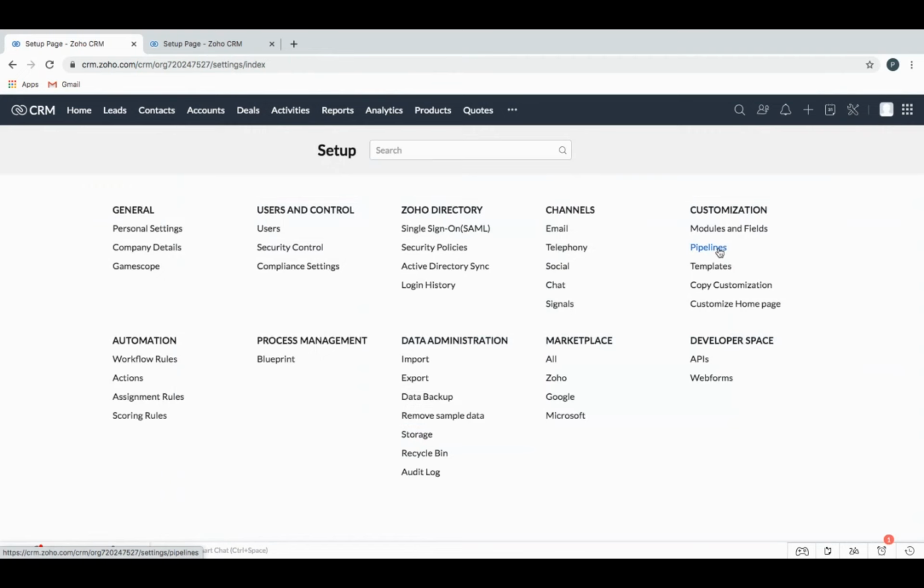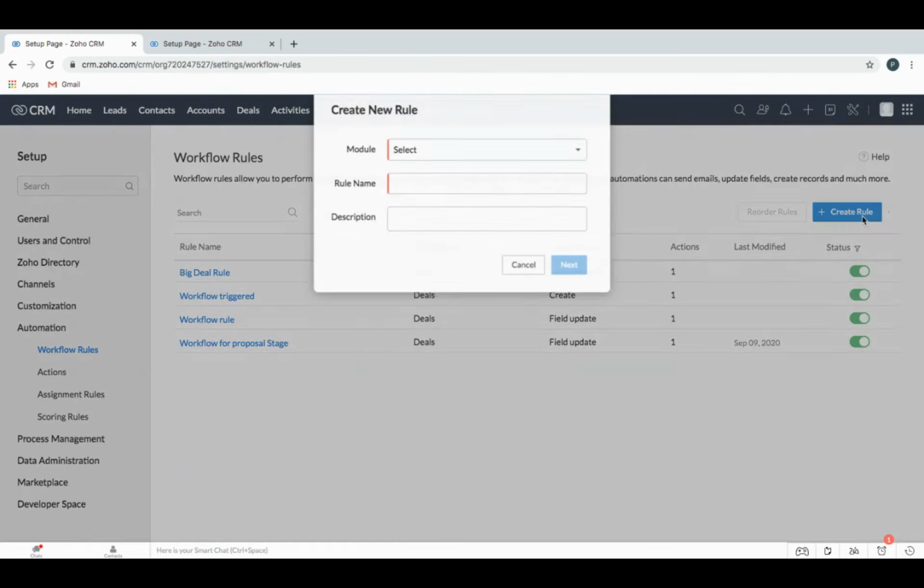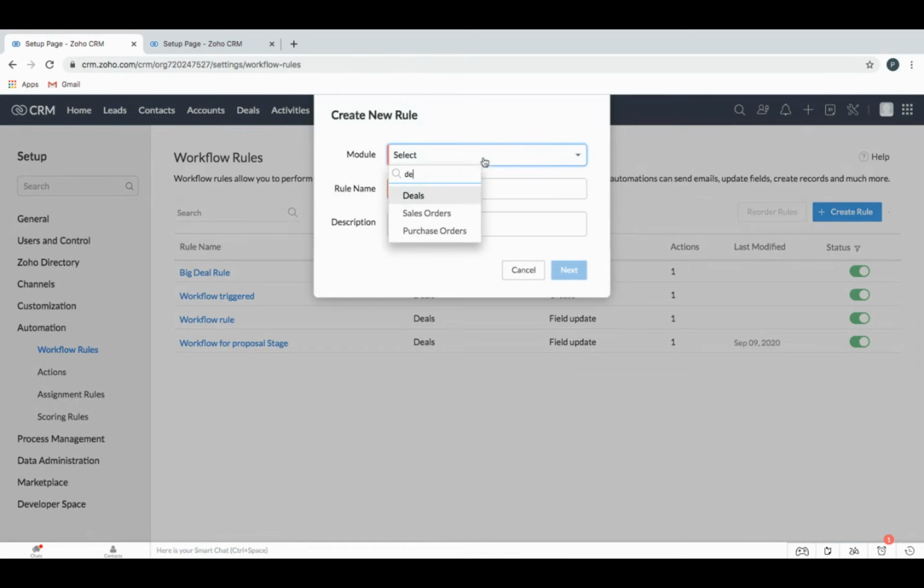Here in the settings, under automation, you can find workflow rules. Here we can create a rule for every module, and every rule created here is module specific. I have quite a few workflows already created for the deals module. So let's go ahead and create a rule for the deal, and let's say this is for the installation and configuration stage.